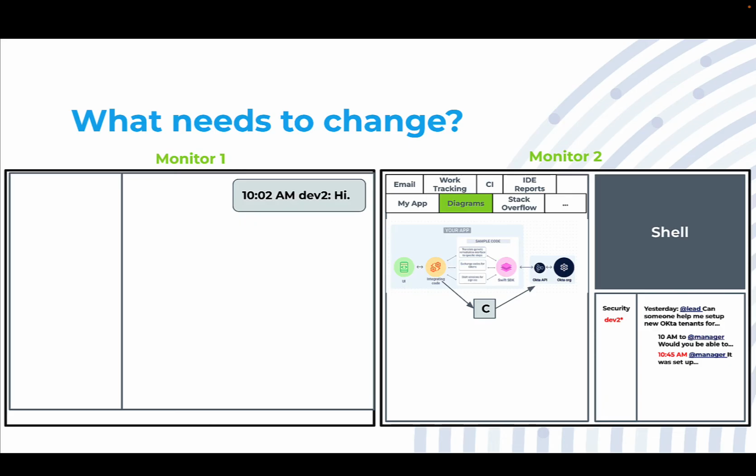Oh, another interruption though. At 10:45 a.m., I get a message from the manager saying, hey, that Okta thing, it was already set up. I'm sorry. We forgot to notify you, but here's a link to the details. So I'm good to go. I know it needs to change. I know I have an outstanding question from Dev 2 I'm going to get to at some point. And now I have my Okta tenant set up so I can go forward with the work.